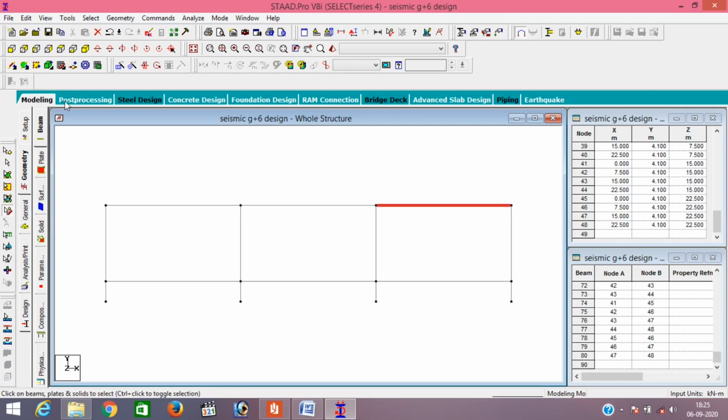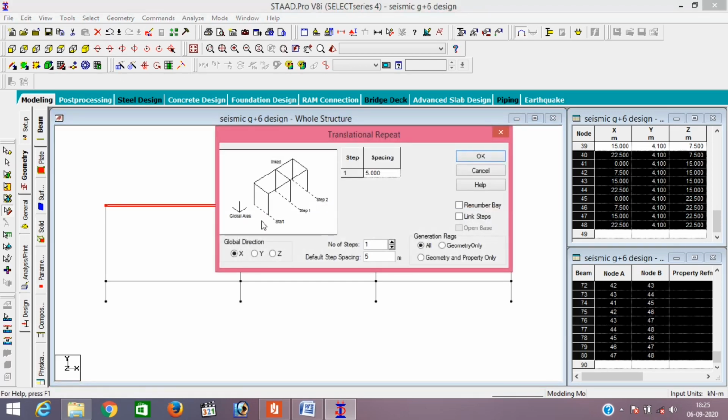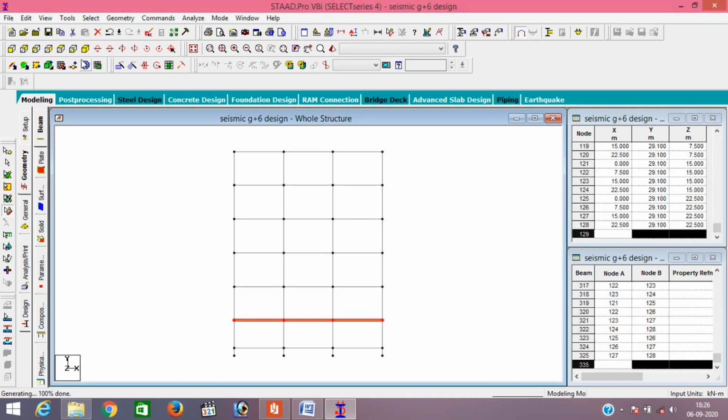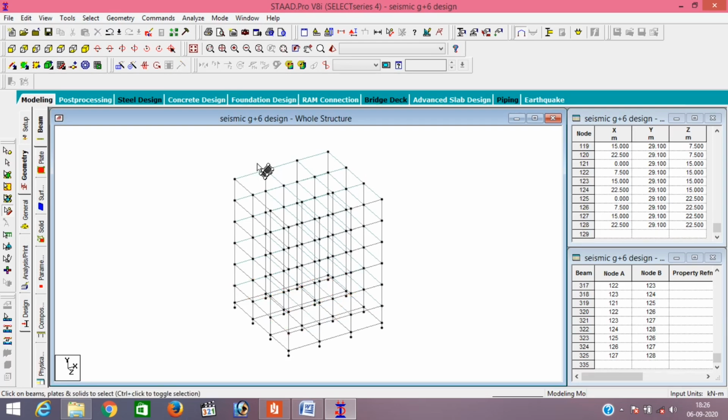Then just go to the geometry cursor and select all the geometry like beams and plates. Then again go to the translation repeat. For the other 5 floors the distance is 5 meter and the number of steps is 5. Then we provide 5 steps, link step, then OK. And here we model our building. So like this we model our building.